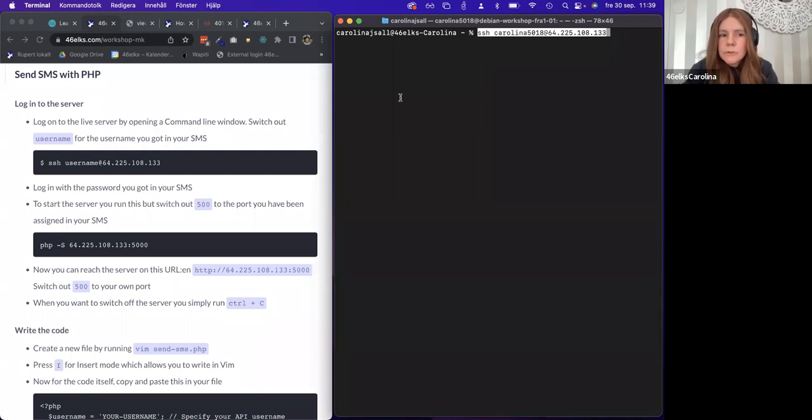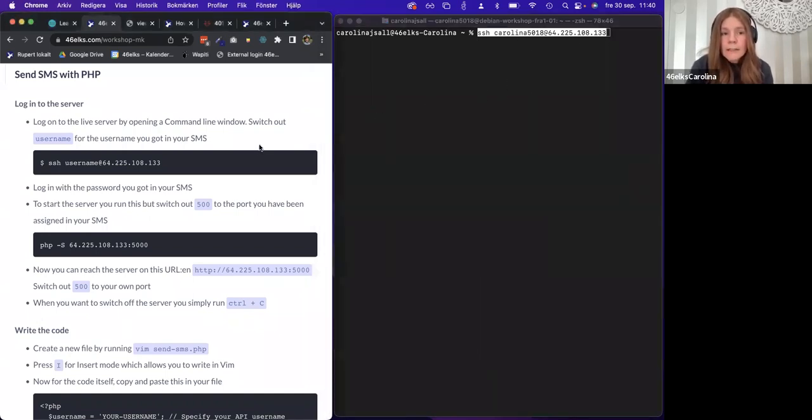So what we're going to do is use all of the information that you got in the SMS, if you sent one and you got a login to the server. It might not make sense in the beginning. You just get a lot of information in an SMS and it doesn't say how you're going to use it. But we're going to be using it in the terminal. You can see here on the instructions, we're going to add SSH in the terminal. That's a way of logging in. That's a secure way of logging in.